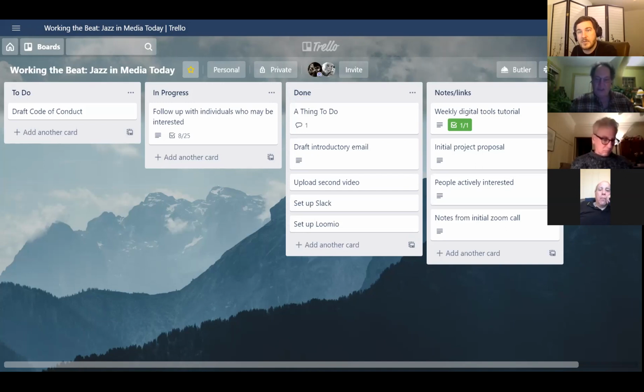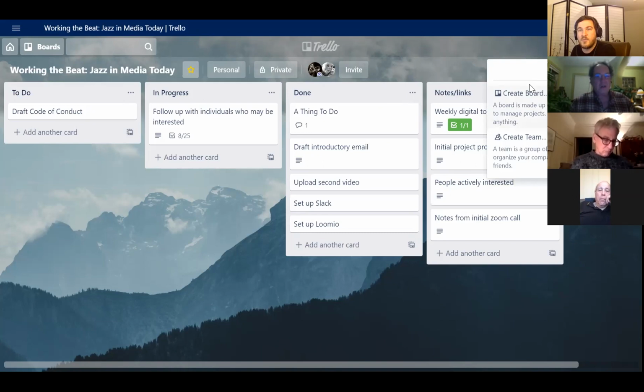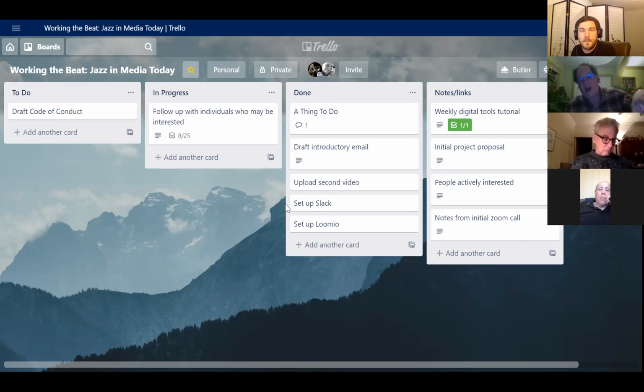How do you start these cards? How do you start a board? So I've already started a board for us. To start another one, you can create another one. You just click create board right there. And then on the upper left, that's all the boards.